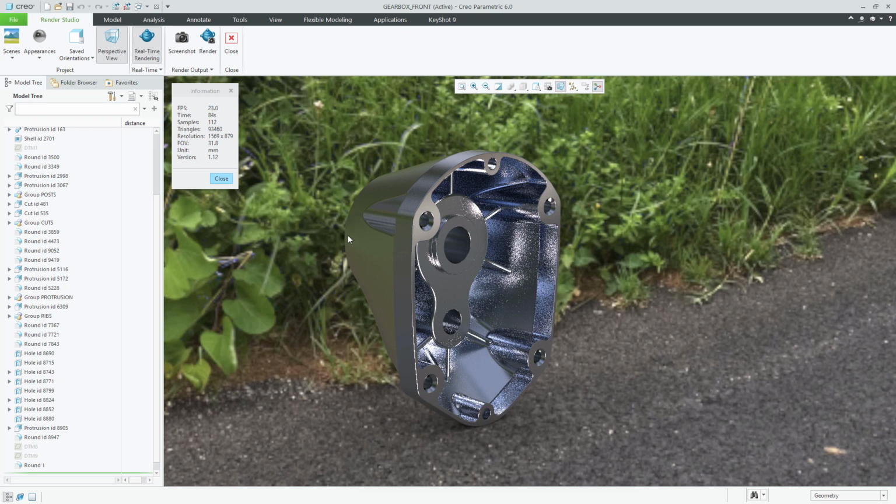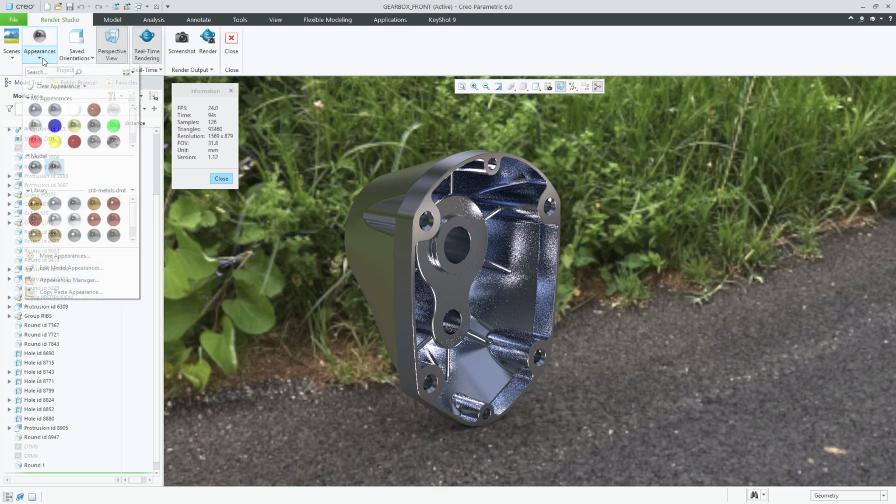We can simulate that sort of finish as well. So we've kind of covered everything in the scenes bit. We're going to move on to the appearances button here. So if you click in the drop down from appearances, what are we looking at here?